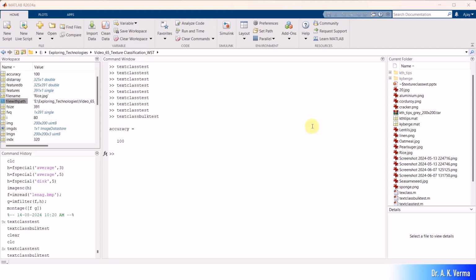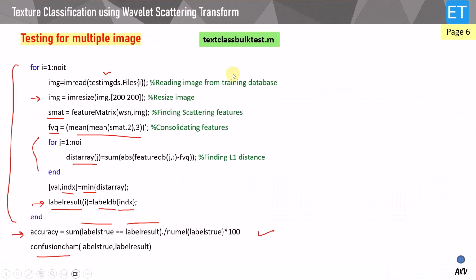So this is all about the wavelet scattering transform, wavelet scattering coefficients as features, and how we can use these features to classify the texture images. The same program can be used for classification of other types of images, not texture only. You can use these features for classification of alphabets and digits. So you can implement OCR, optical character recognition, on the basis of this also. So you can try this sample code for classifying different category images.